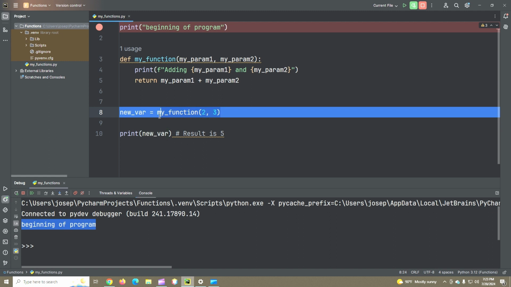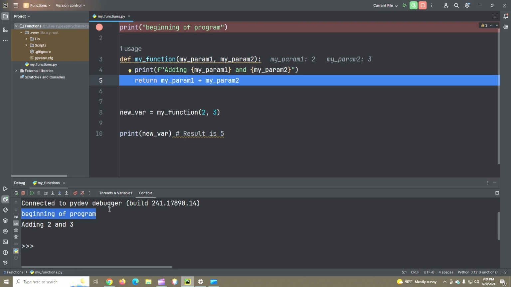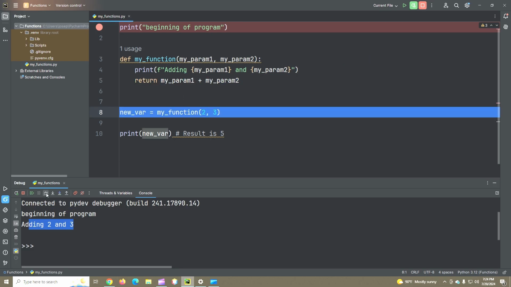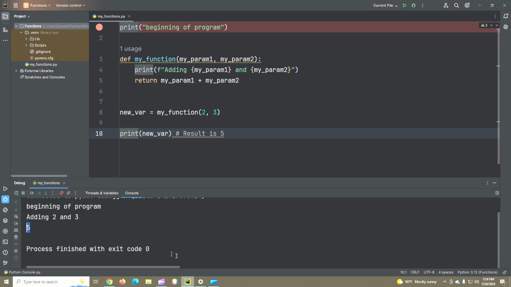But now we're calling the function. We're saying to Python, run the function with these arguments. What we need to do is step into, because we want to step into this function if we want to see it line by line. So step into. Now we see we come up to this blue highlighted portion, and let's continue. So we can just step over. See, we printed adding 2 and 3, and we can continue to step over. And then we get to our print, and then we finish. So that's how our function works in practice.